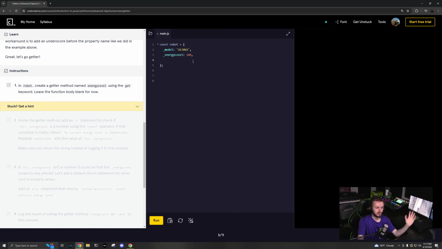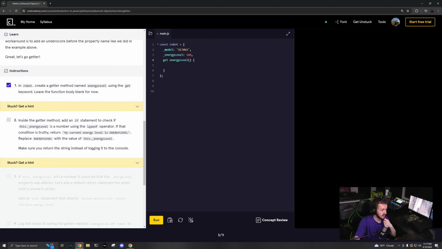So we're going to create a getter method called energy level using the get keyword, and we're going to leave the function blank. So this will return the energy level at some point. So get energy level, and we're going to leave the method blank for now. So run. Great. Inside the getter method, add an if statement to check if it is a number, if the condition is truthy, my energy level is that. Replace energy level with the value of this dot energy level.